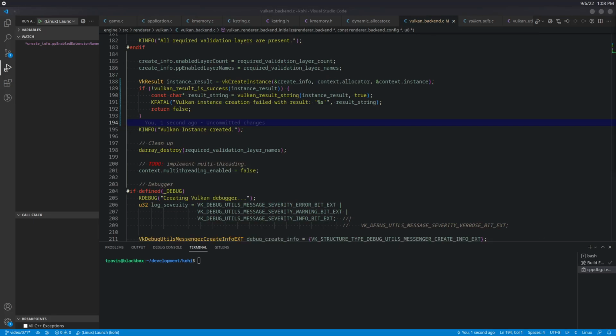Okay, so the next thing that we need to do is we need to talk about our Vulkan allocator. So we will just pull up my notes here.